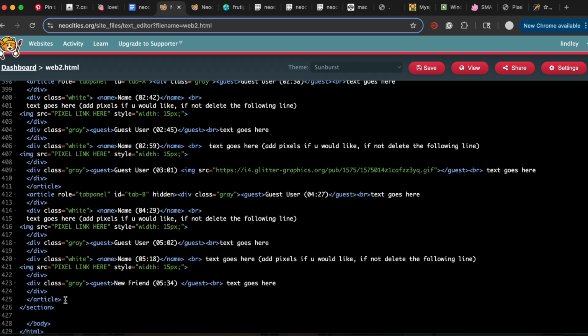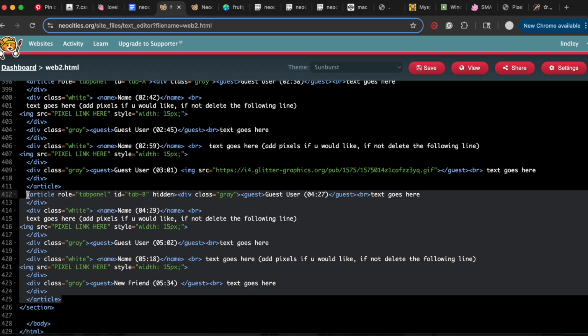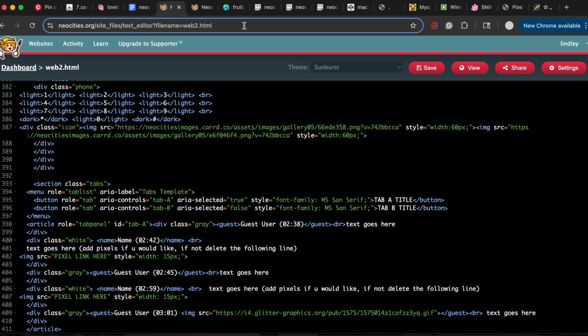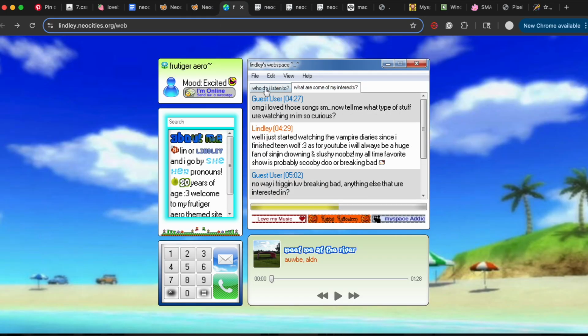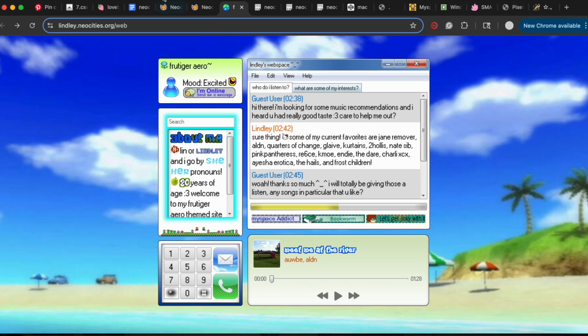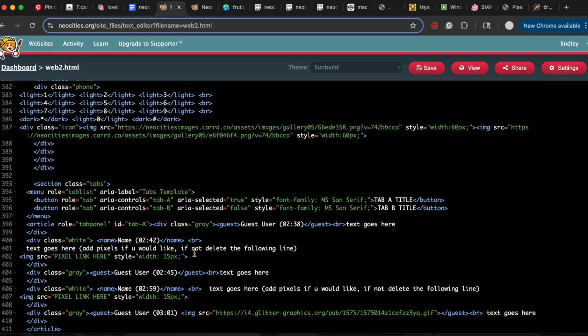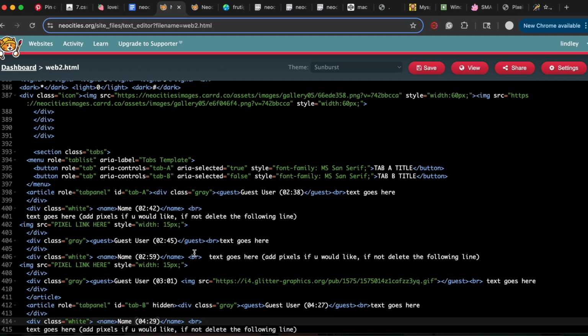and then you would add another article. So this whole thing that I have highlighted right now is everything for tab B itself. You would copy this, paste it, and again just change it to tab C and whatever you want in tab C. So where it says tab A title, tab B title, those are the titles at the top. So who do I listen to? What are some of my interests? You can obviously change that if you want to.